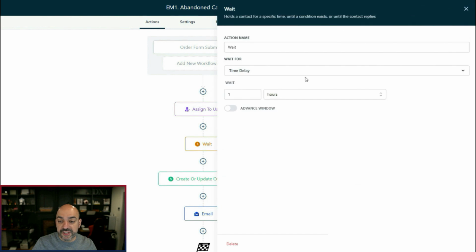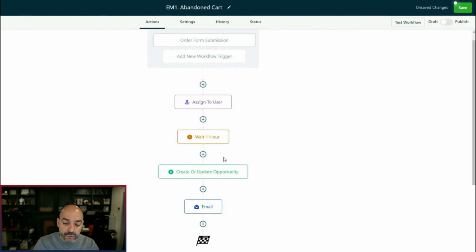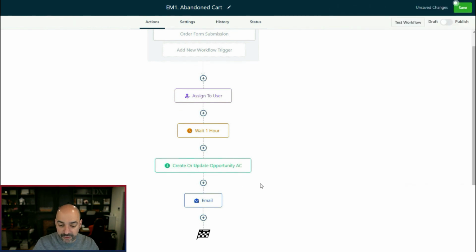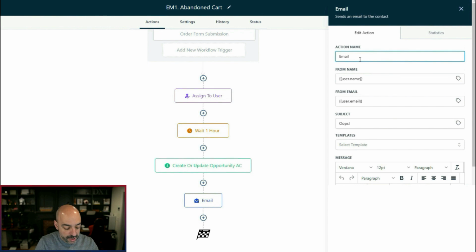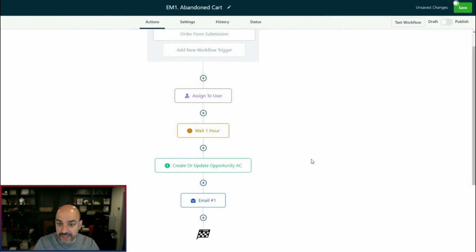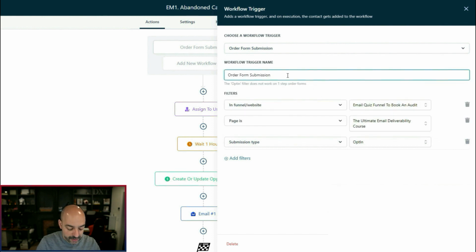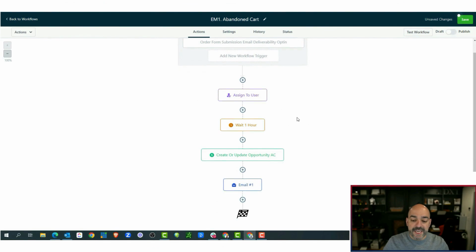Now, if you want to be overly specific and put wait 1 hour, and then go back and name all your workflows, and this is AC, you know what I'm saying, for abandoned cart and email number 1, you can go back and rename this. In order form, you can just say, you know, when you name it, come over here, email deliverability, opt in. So now you've got everything named, which makes it super easy for you to find out what's doing what.